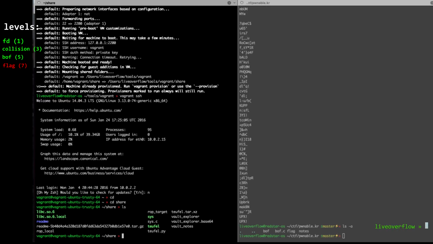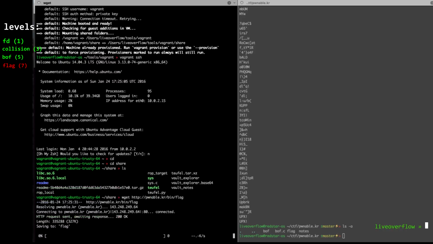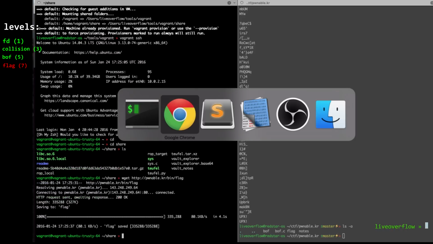And I go in the share folder. The share folder is shared between the virtual machine and my Mac, so I can place some files in there and work on them on both machines. But I can also simply just download the flag again.